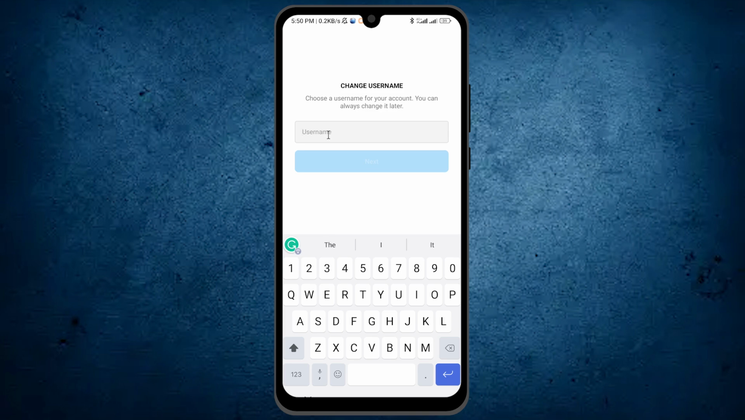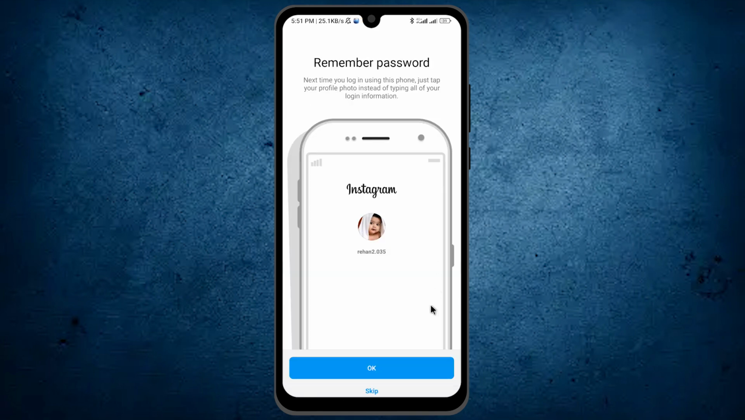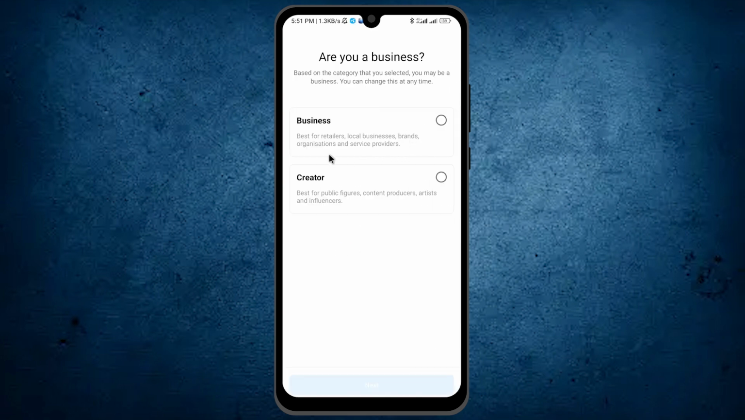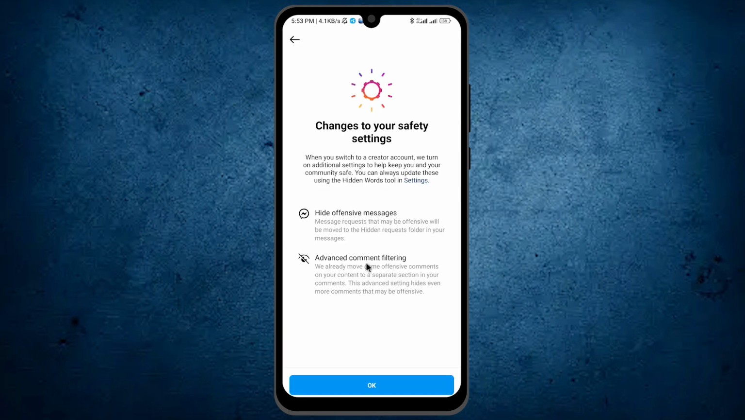For example, I will write this for my Instagram business page. Remember the password. Tap on the option. Okay, selecting my category, I am a digital creator, so that's why I am selecting the second one. After selecting, tap on the option next.